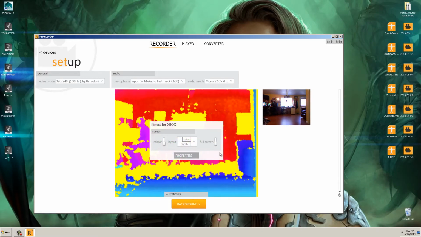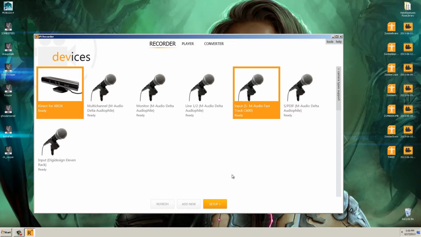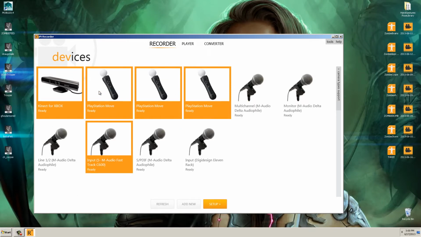Another cool feature of the new depth recorder is it records PlayStation Move controllers. So if I turn on my PlayStation Move controllers, which I'm doing right now, I have 3 of them. It'll capture my head movement and both of my hand movements as well. So when I hit refresh, you'll see that the 3 PlayStation Moves pop up because they're paired and they're wireless.